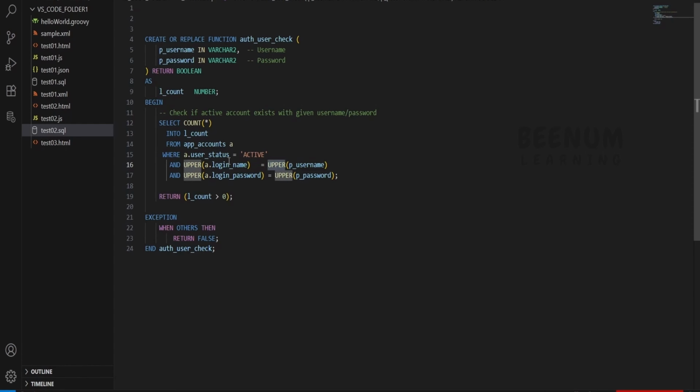Compare as is the password, but the username we have to make upper or lower before comparing. So if it finds any data over here, count will be more than 0. Here we are just returning whether count is greater than 0, meaning it is true, or else it will return false. In any other case, like the exception, we will return false. So this is a very simple function I have created.